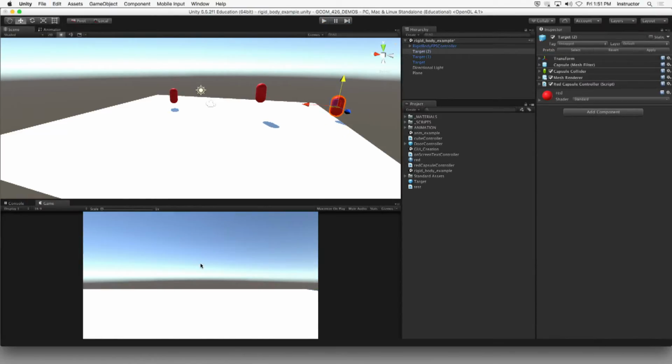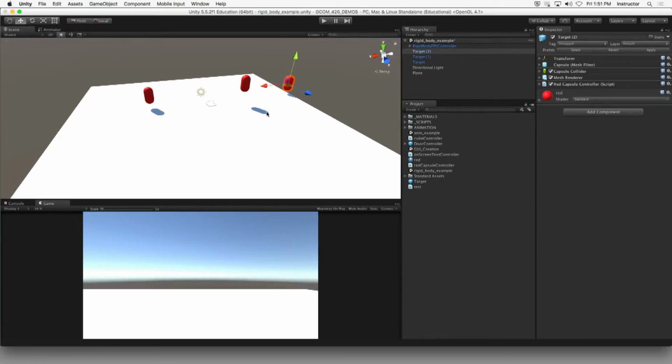Power of prefabs. We've created a true recyclable element that we can use over and over and over again. Now, from time to time, we're not going to want to hand place these objects inside of the scene itself, right? We're going to want to instantiate them.